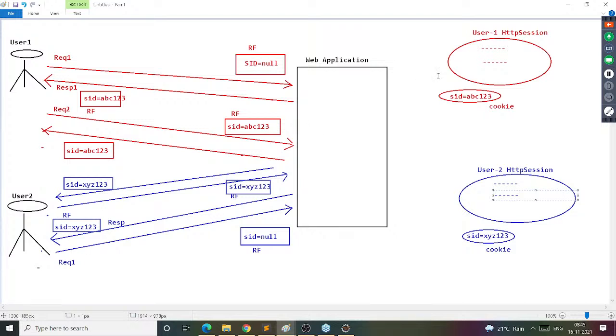On the basis of this session ID only, the container will decide whether the HTTP session object exists or not. If the session ID cookie is available, it is an indication that the HTTP session object exists. If the session ID cookie does not exist, then it is an indication that the HTTP session object does not exist, so the container has to create a new HTTP session object. On the basis of that only, we are going to use either the getSession method or the getSession(false) method.